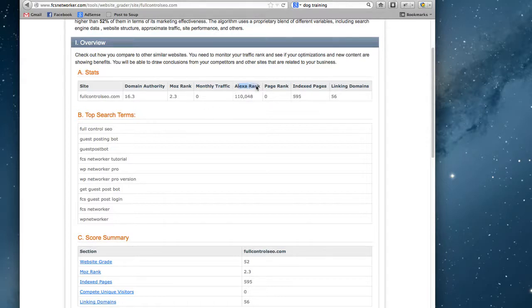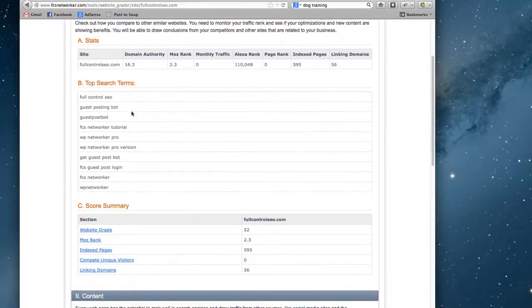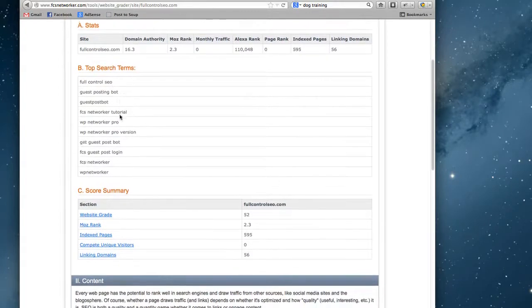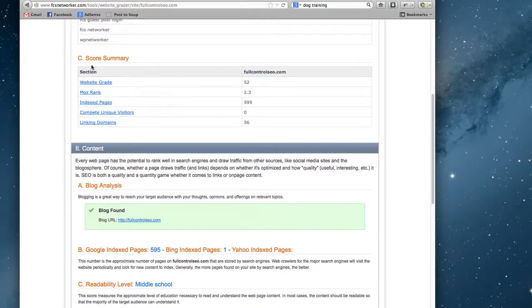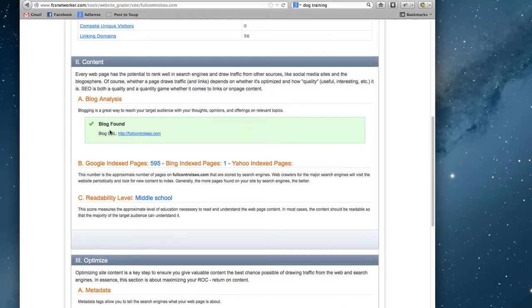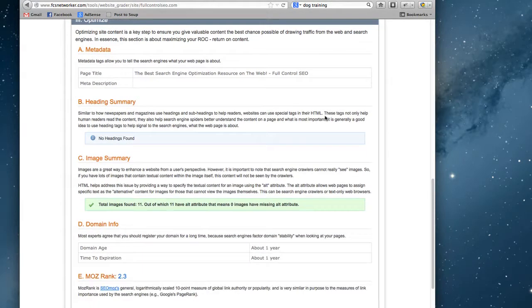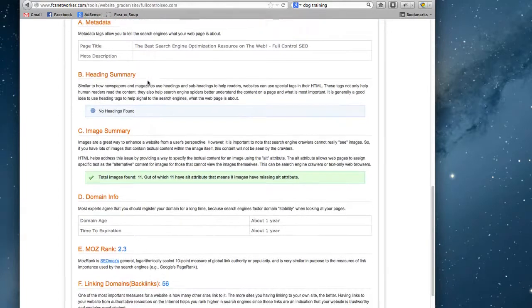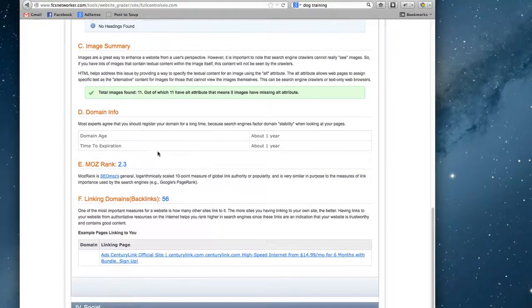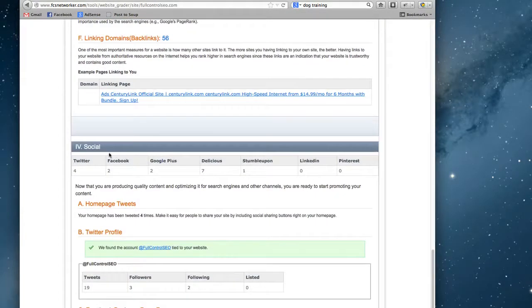Give you your Alexa rank, your page rank, the amount of index pages, the amount of domains linking in, the top search terms that people are finding you by. Here's a score summary. It gives you a little on-page analysis. As you can see, just different things, when your domain is going to expire. It gives you your social score.